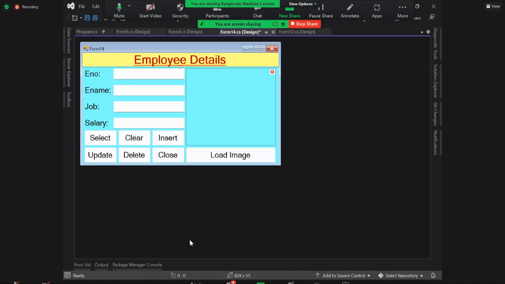Now we need to write all the coding for this by calling stored procedures. We'll do it in the next class. Let's stop here.